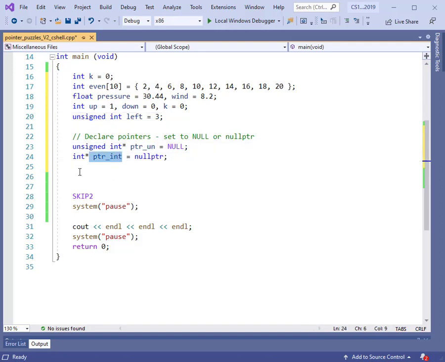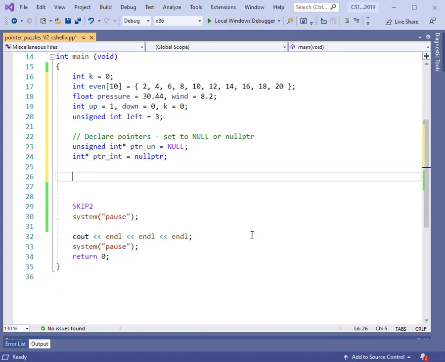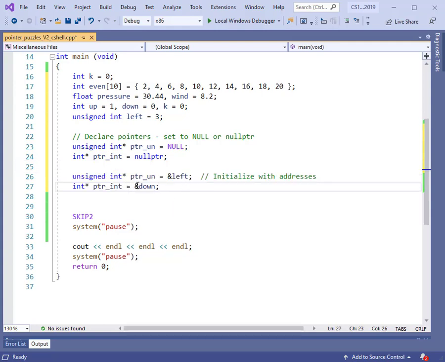So let's put the code here, and we can use the address operator to get the address and store that into the pointer. So I'll put the code here. So we have our unsigned integer. Oh, well, okay, I've got a little extra stuff here, so I copied the wrong thing. Let's erase that part right there. And let's erase this part right here.